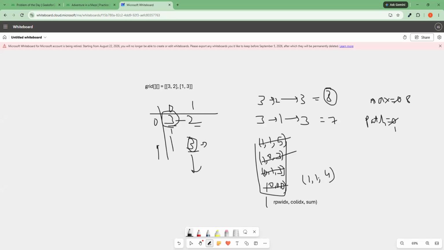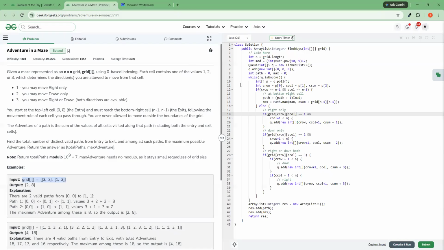Checking for this 1 comma 1 again, I reach the destination cell, so my path count increments to 2, and my sum till now is 4. 4 plus 3, the grid value, is 7. So 7 is not greater than 8, so my maximum sum still remains the same. So we have found the path count and the maximum sum, and we simply return them. So let's move to the code.